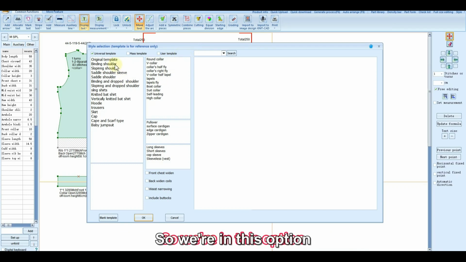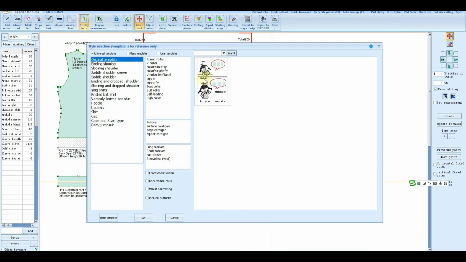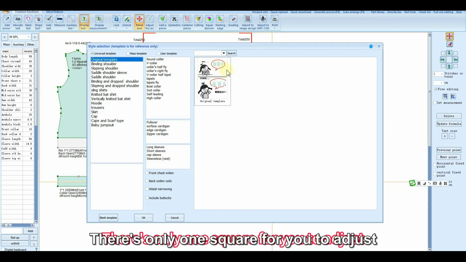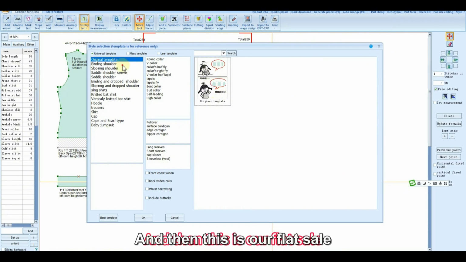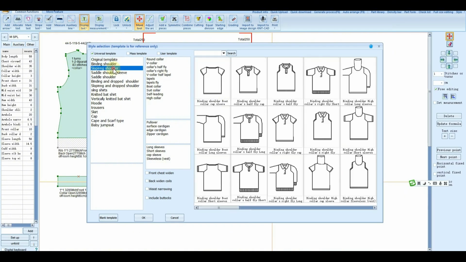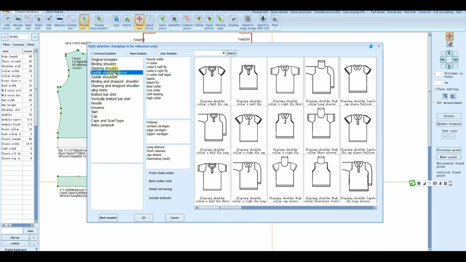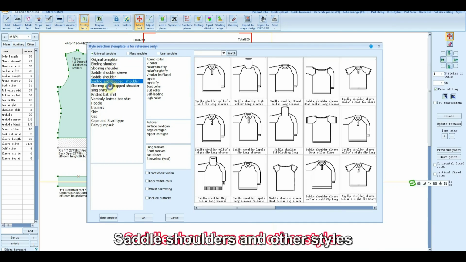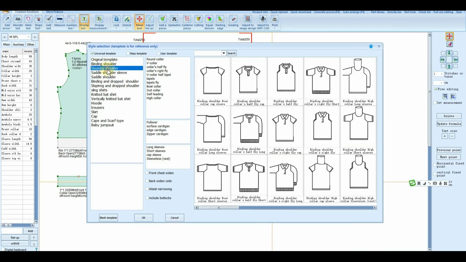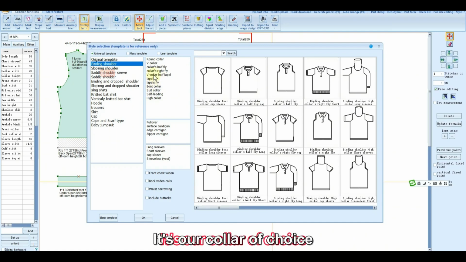So we're in this option. The first one is primitive. There's only one square for you to adjust. And then this is our flat sail, flat shoulders and rotated sleeves, saddle shoulders and other styles. We can choose them all by clicking here. And then on the right side of this window, it's our choice of color.